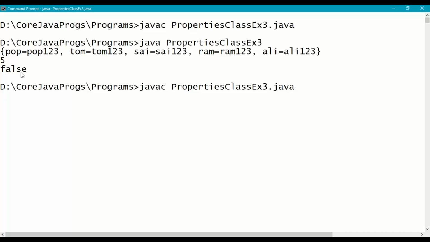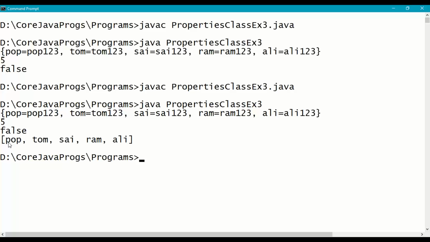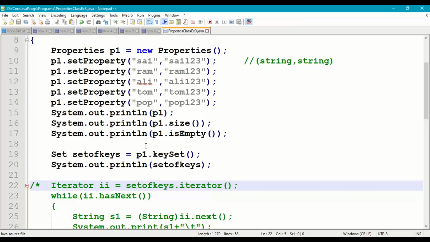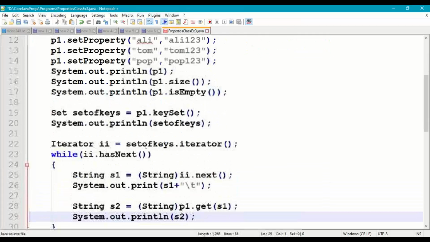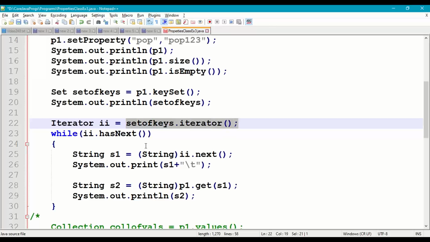Save, recompile and run. So these are the set of keys: Pop, Tom, Sai, Ram, Ali. So next, on the set of keys we will apply the iterator cursor. The iterator cursor cannot be applied directly on key value pairs. We have to do keys separately and values separately. So set of keys iterator, whose return type is the iterator cursor.